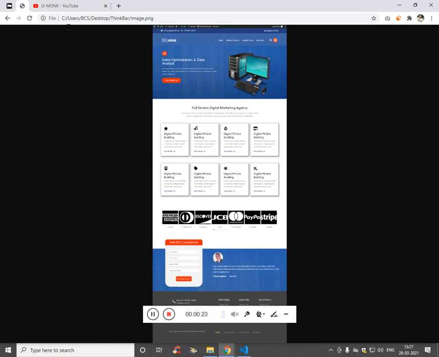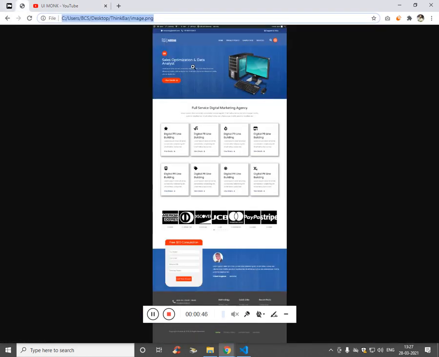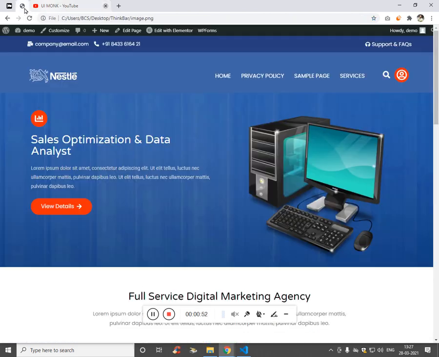I have just changed the color so that these two images do not match. What I meant is, you see, this is the same image. This I have created with Elementor, and this I have created from scratch using HTML and CSS. Once you look at the thumbnail, both of them are the same image. So to make a difference, I just changed the color from purple to bluish. That is the only difference. Everything is going to be the same.